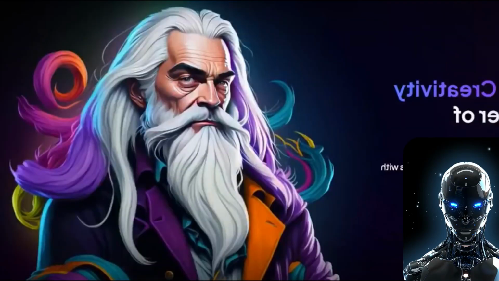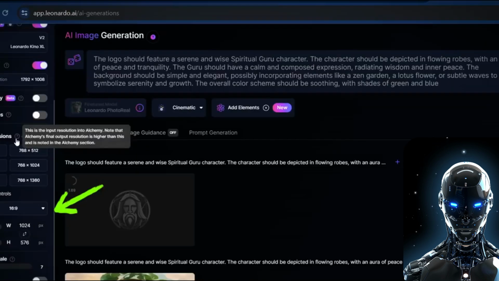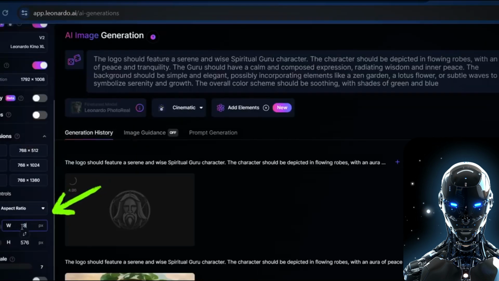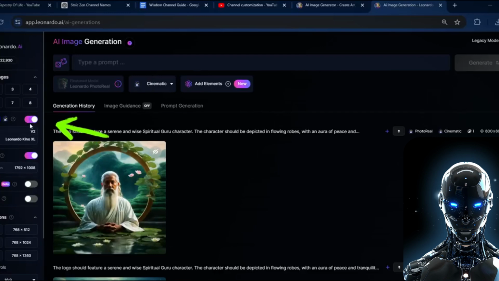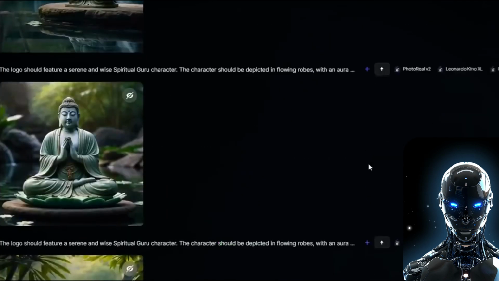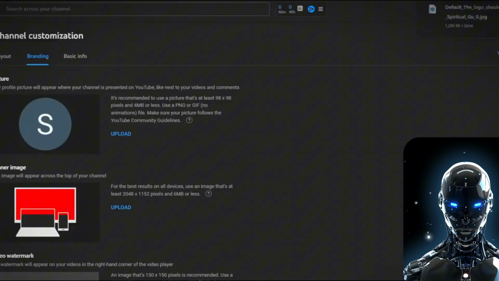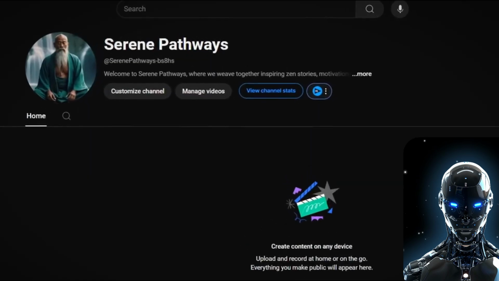Head over to Leonardo AI, click on Image Generation, and set the image dimensions to 800 by 800, YouTube's logo format. I prefer using Leonardo's photorealistic effect, but feel free to experiment with other styles. Now, paste the text prompt from ChatGPT and generate a few versions until you find one you like. Download it and upload the logo to your YouTube Studio.